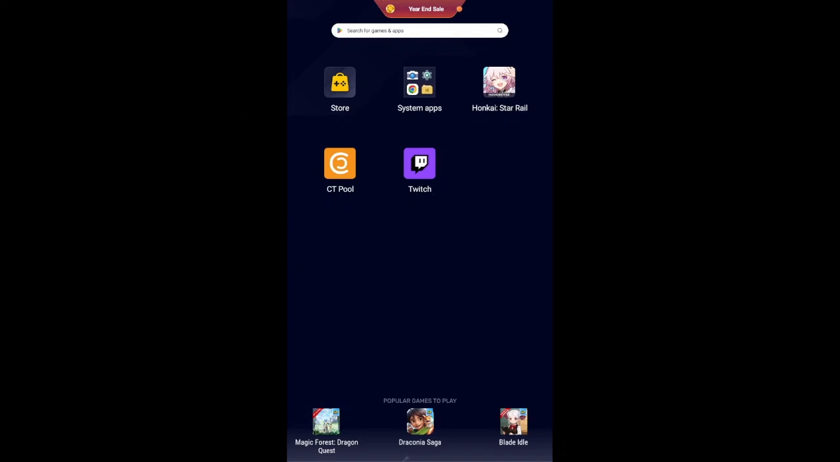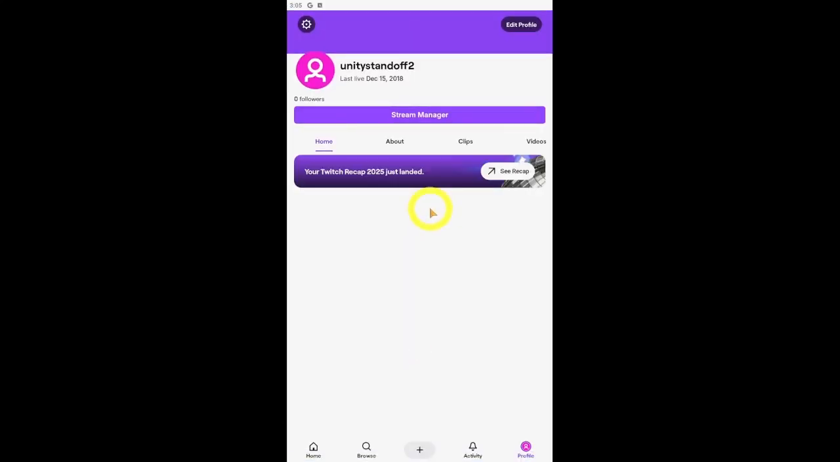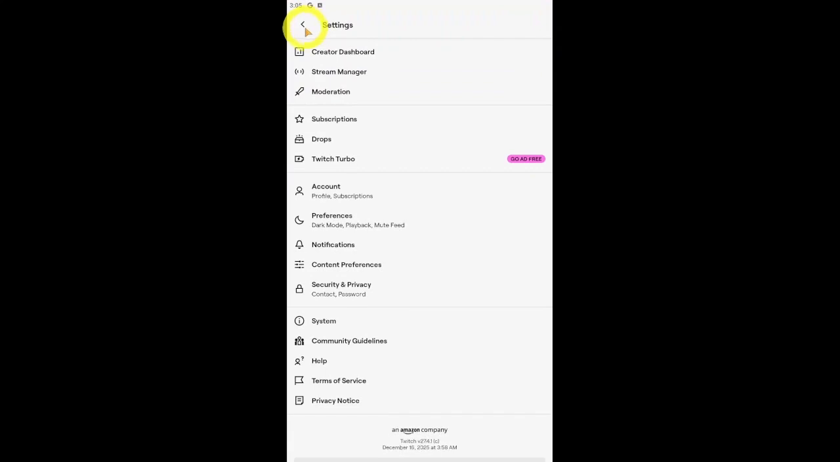To mute audio by default on Twitch, first of all, open the Twitch application. Once you open the app, log in to your account with your registered email and password. After you get logged in, click on the profile icon. Then look at the top left corner of your screen where you can see the settings icon. Tap on settings.